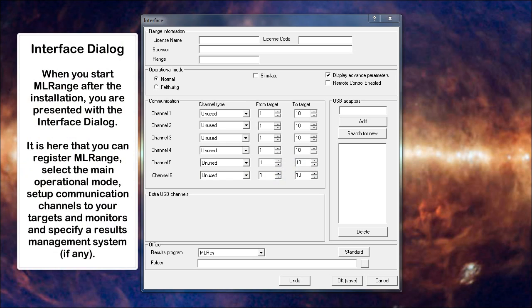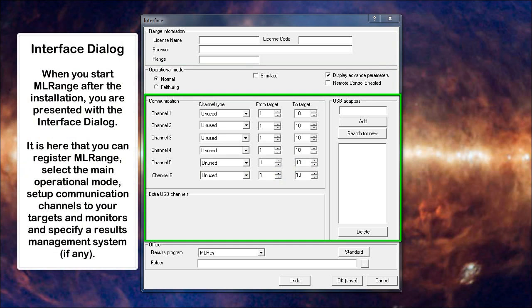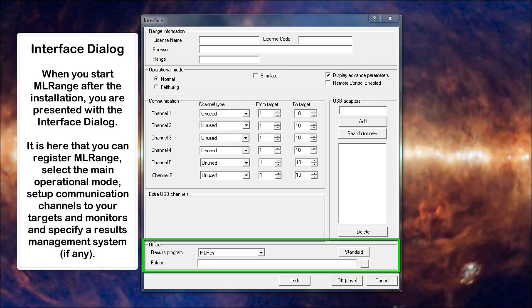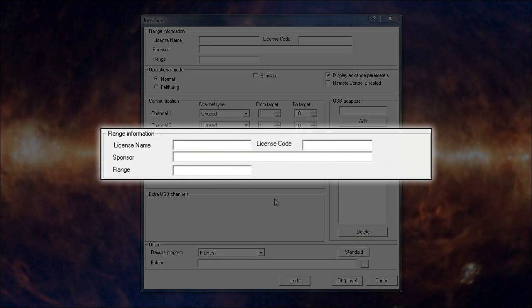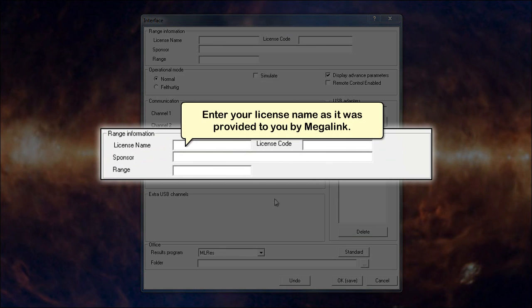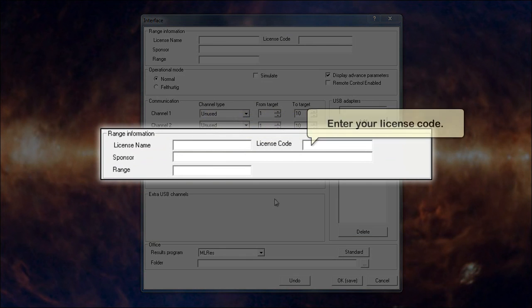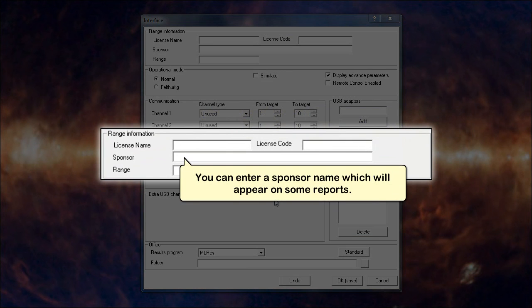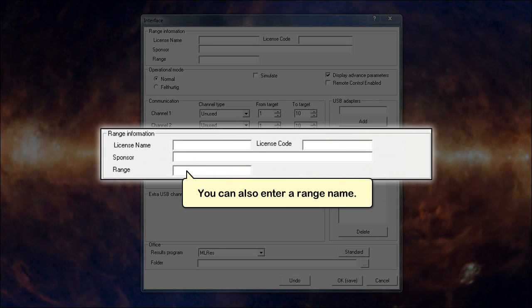It is here that you can register MLRange, select the main operational mode, set up communication channels to your targets and monitors, and specify a results management system, if any. Enter your license name as it was provided to you by Megalink. Enter your license code. You can enter a sponsor name which will appear on some reports. You can also enter a range name.